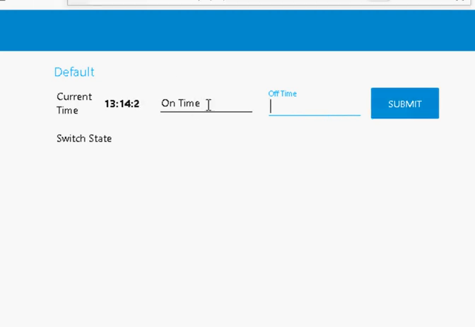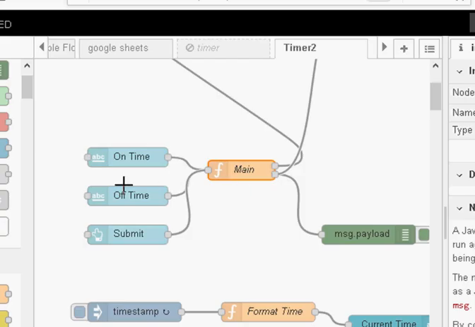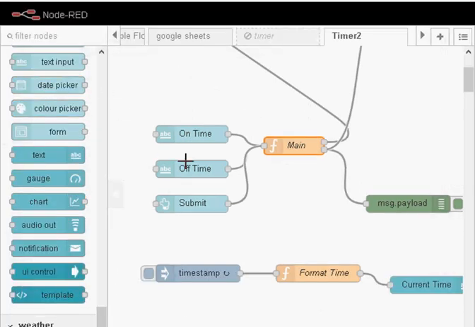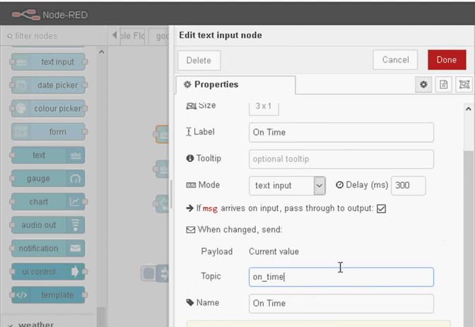So these are simple text node inputs, and there is a format for the time, and we have to enter it in hours, minutes and seconds, in this format here. So it's 13:14:17. So here are our dashboard nodes. These are text nodes which we get from down here, text input. And if I look at them here, there's the topic on time, which is very important because we're going to use that to determine which text box has actually sent the input.